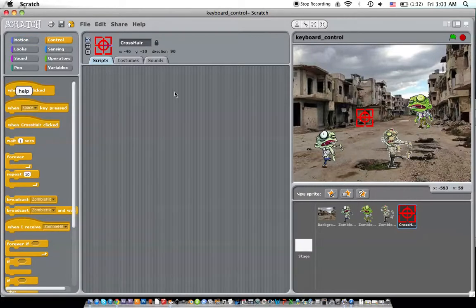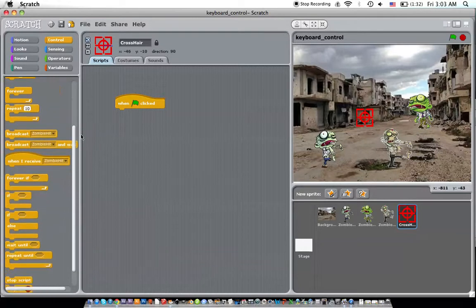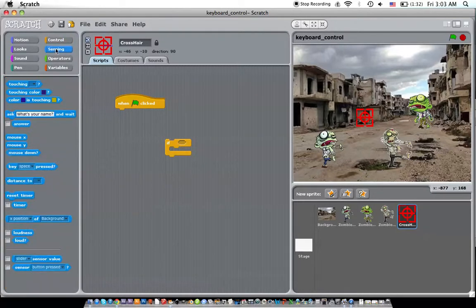So first I'm going to say when I click on the green flag, something's going to happen. What is going to happen? Let's figure it out together. I'm going to say if, and I'm going to go to sensing, and I'm going to say key. Remember we want keys pressed? When key what is pressed, something happens. So if key space is pressed, something happens. I don't want to press the space bar. I want the up arrow.